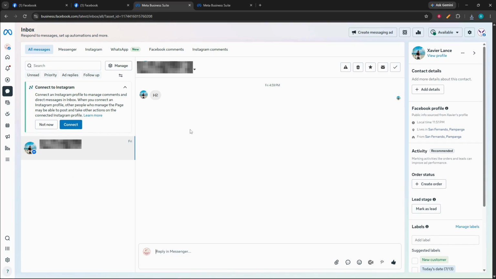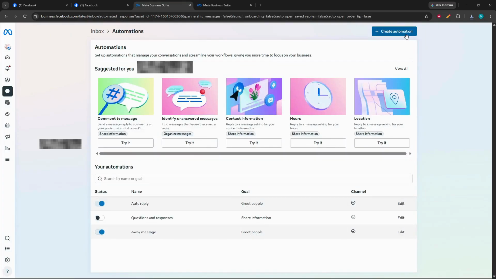At the top of the inbox page, click Automations. This will open the area where you can set up automatic replies and message workflows for Messenger. On the Automation Templates page, scroll or look through the available options until you find Questions and Responses. You will see this under the Share Information section. Click Questions and Responses to open that automation.